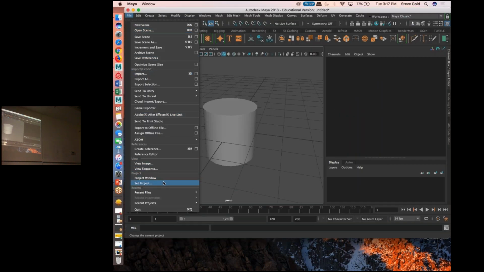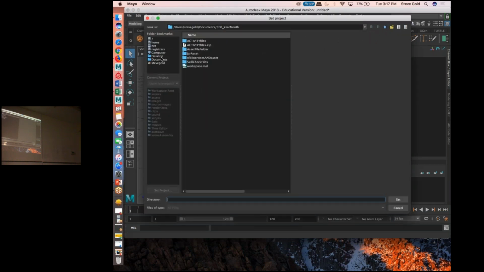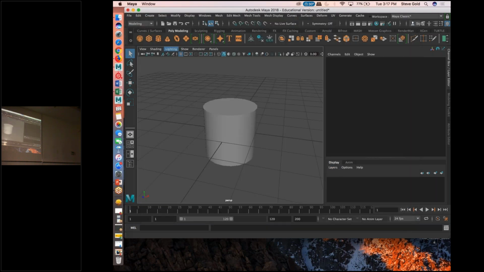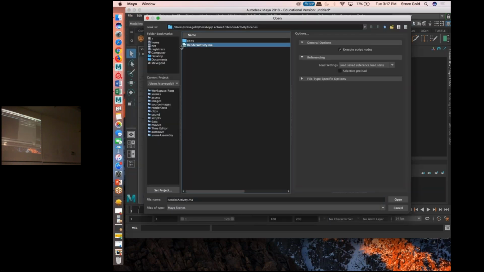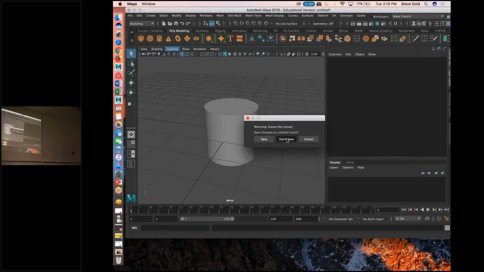So I'm going to go to File, Set Project, go to my desktop, and choose my lecture 10 rendering activity, setting my project to that folder. Then I'm going to go to File, Open Scene, and select the render activity file. Incidentally, do you think it'll keep that name throughout, or am I probably going to change that? I'm going to change it. You know I'm going to change it, right? All the files that we turn in for this class, we don't leave them at the default name that it was given when we first opened it up. Make sure we change the names of everything.